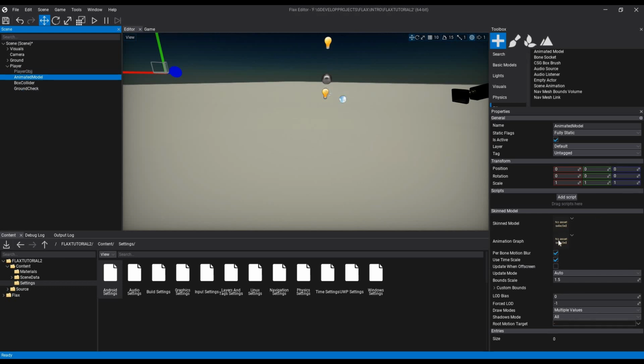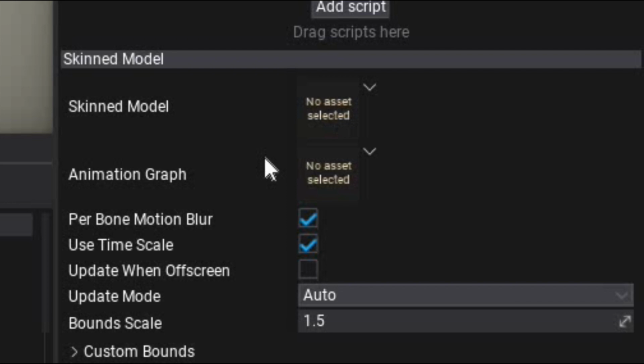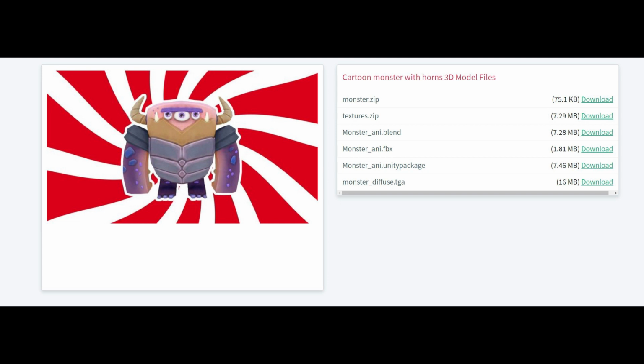If we look at the properties of the animated model, we can see that it takes two main elements to work. A skinned mesh for the model to be displayed. An animated graph is where we control the animations. So let's start to import a character.